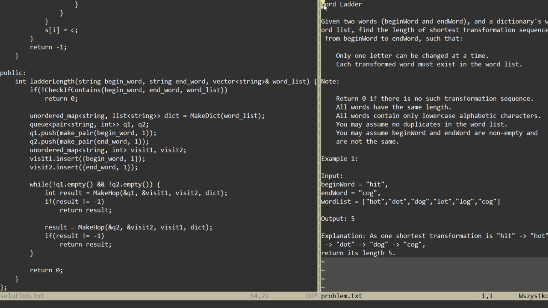Hi, today I will discuss the word ladder problem from LeetCode. Here's the description: given two words, begin and end, and a dictionary's word list, find the length of the shortest transformation sequence from beginning to end such that only one character can be changed at a time. Each transformed word must exist in the word list.